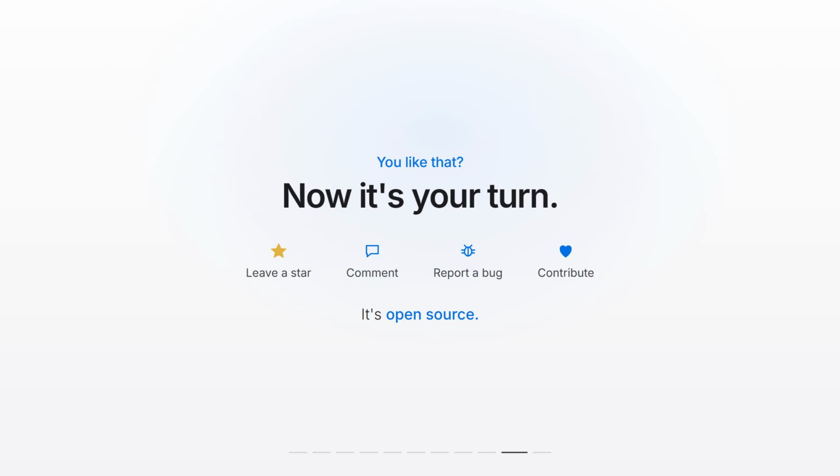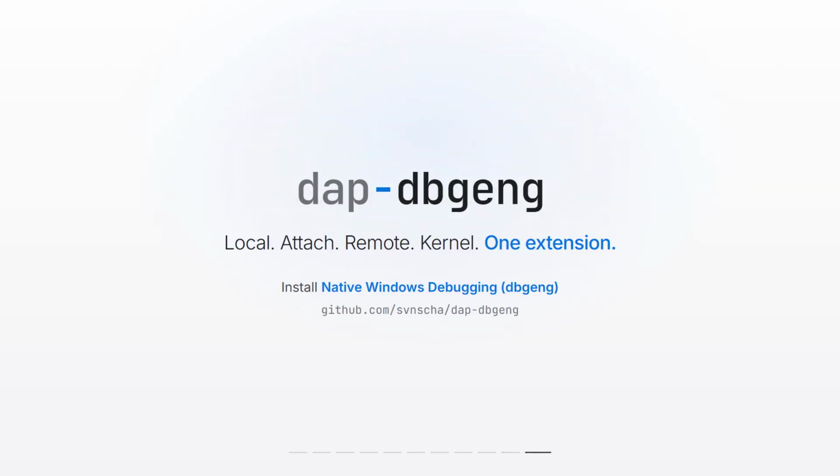It's open source. That's it. You can now debug local programs, attach to running ones, debug across the network, and even the kernel all from one extension. Install native Windows debugging for VS Code and give it a try.